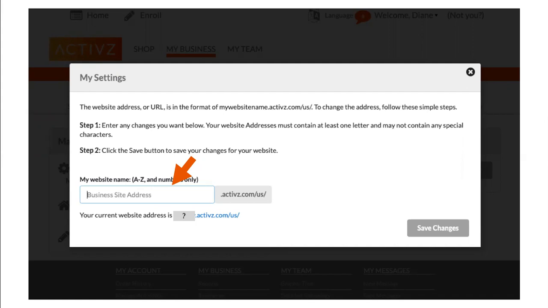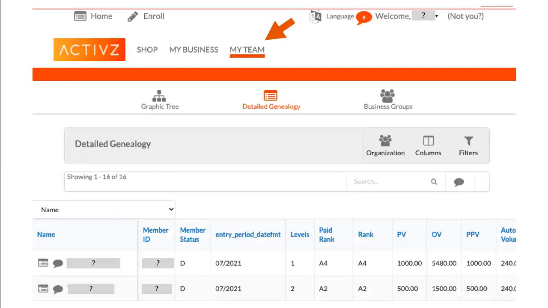And anytime that your cursor, as you're holding and hovering over things, changes from the arrow to the little hand, that means that there's more information there as well. So you can click on that and see what additional information is there. So that's pretty much everything under my business. We're now going to shift to my team.